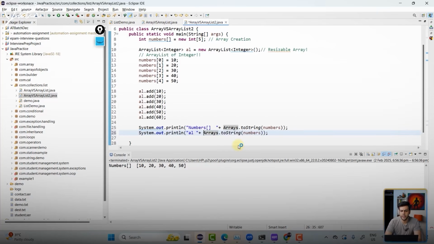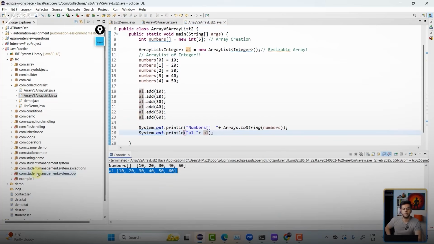Give a little bit of space. And what I will do, I will just say AL. AL is my reference variable. Click on the play button. Done. This is what my array list is storing: 10, 20, 30, 40, 50, 60. Your array is full right now. If I try to store one more thing, I will get array index out of bound exception.